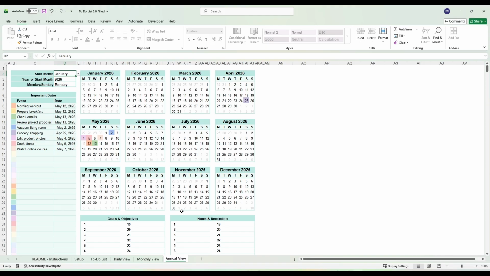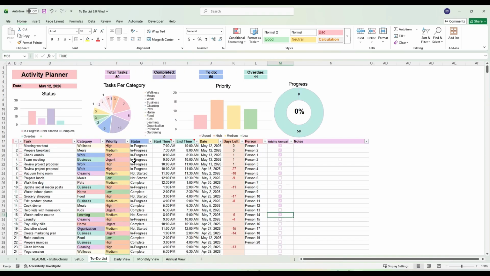That's everything for the to-do list spreadsheet for Google Sheets. Once everything is set up, it becomes a really simple way to stay organized, plan your schedule, and keep track of your tasks all in one place.